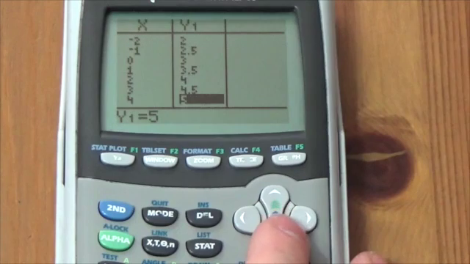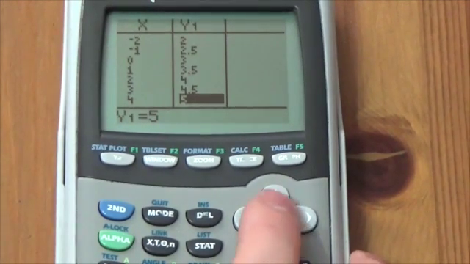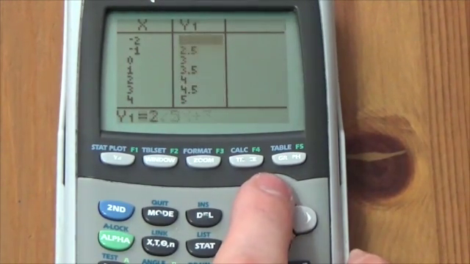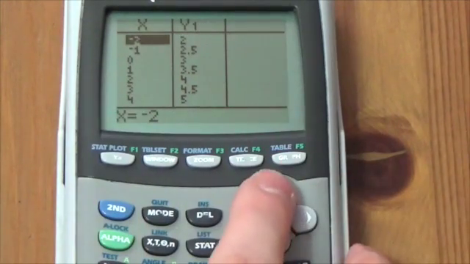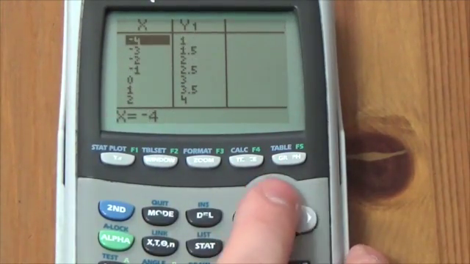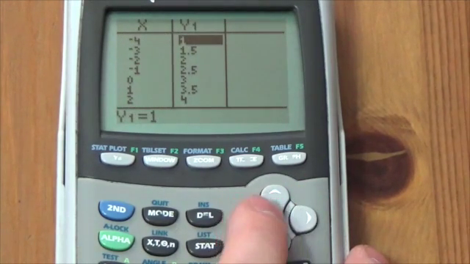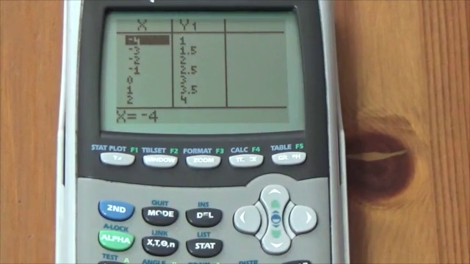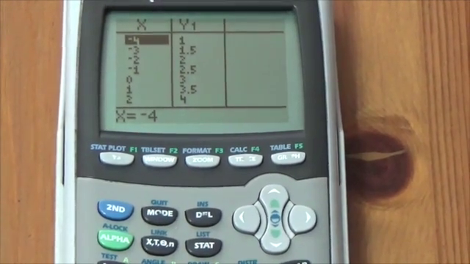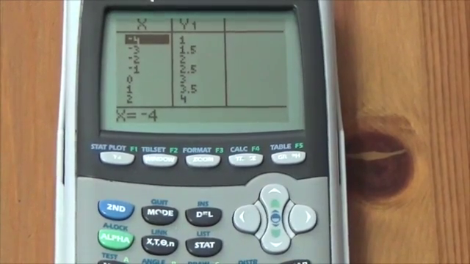The other question was, if y is equal to 1, what's x? Well, you have to be over in the x column to move up and down here. So I'll just move up until I find where y1 is equal to 1, and that tells me that the x value was -4, where I started the graph from. So it's a useful tool, and you'll see that later on there are other applications for this as well.